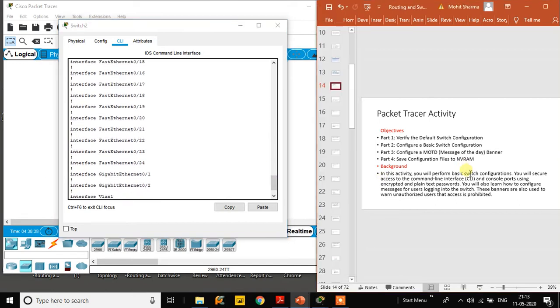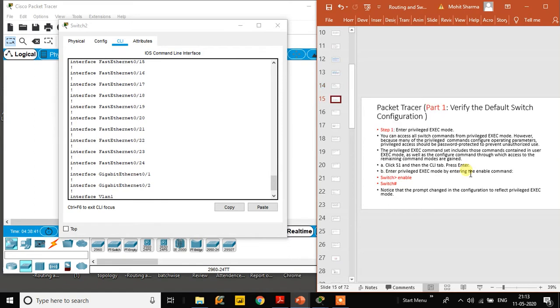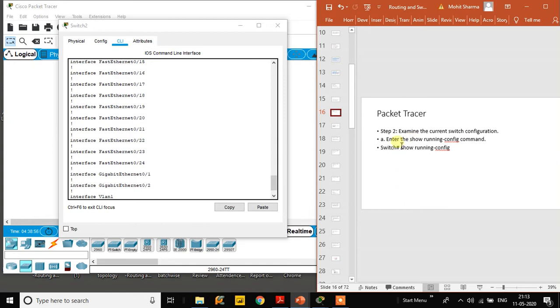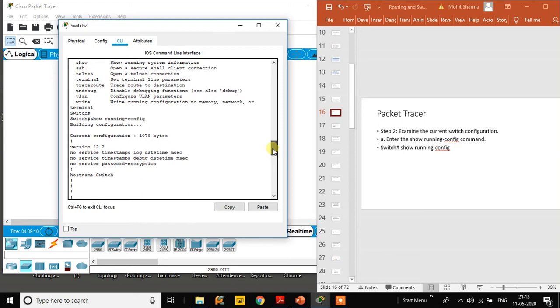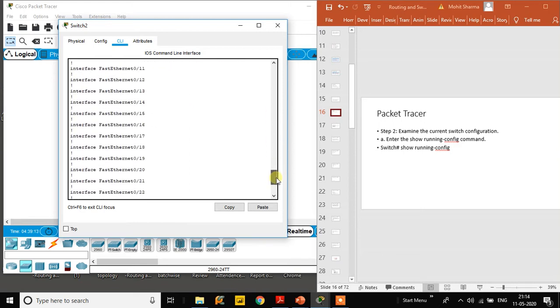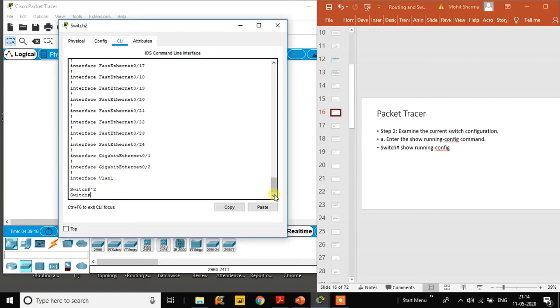Okay, now our second part for this is configure a basic switch configuration. I've already told you to verify the default switch configuration. If you look at the PPT, to verify the default switch configuration, you just have to type enable to move to privileged executable mode. Once you are in privileged executable mode, enter the command show running config. If you type that, it will show you all the interfaces, all the ports on the switch, as well as the switch name. It will tell you certain passwords which are set and what is the configuration of this switch. So our first objective is done.